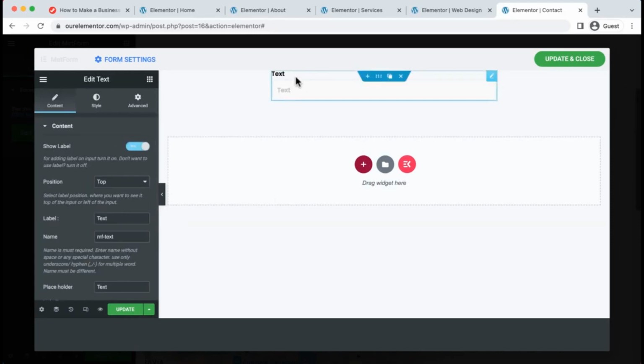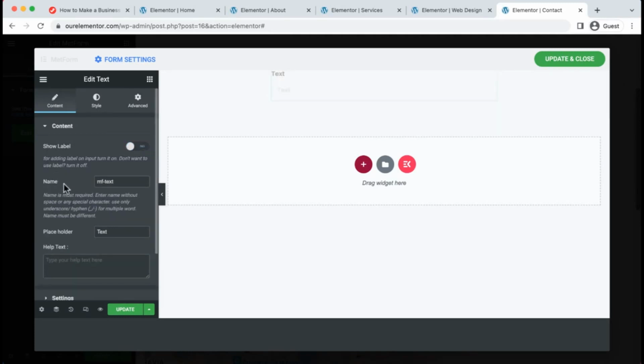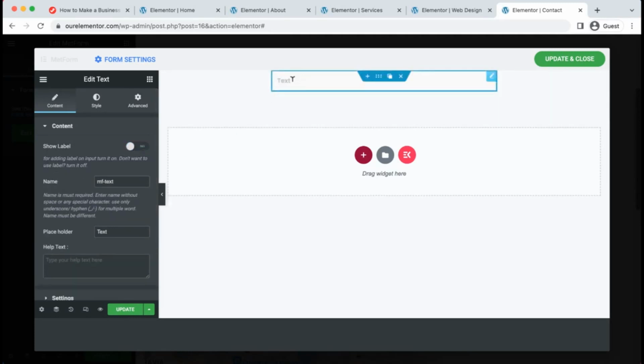I don't wanna show this label. The placeholder is okay for me, so I'm just hiding the label from this place. And remember, each of these input fields will have a unique name. So in this case its name is mf-text. Actually you don't need to change it. I'm showing you if needed how you can change this name, but always try to keep the default name here.